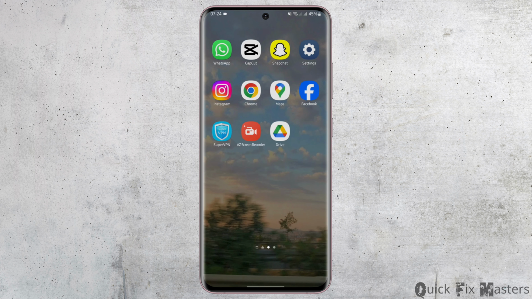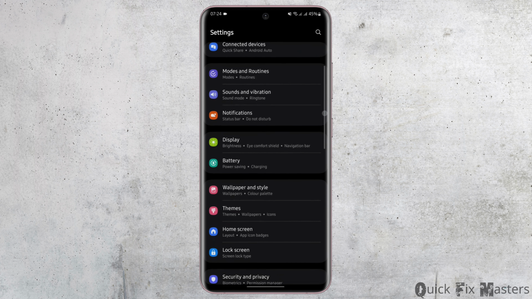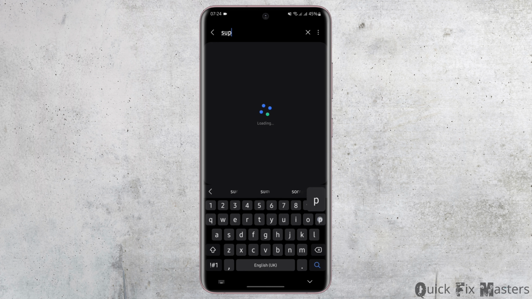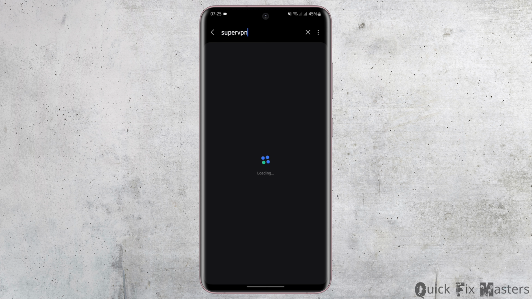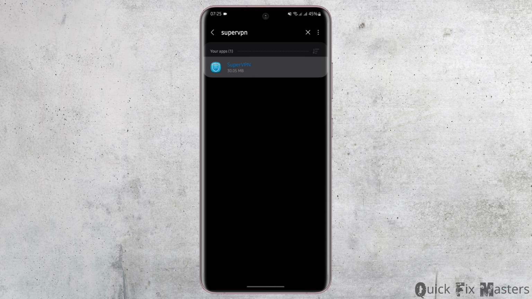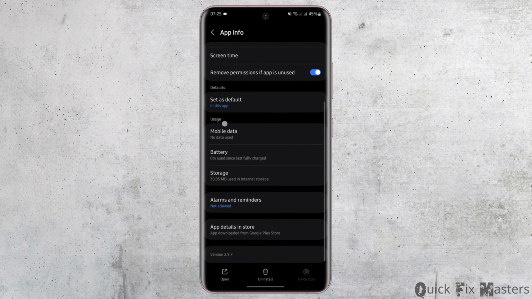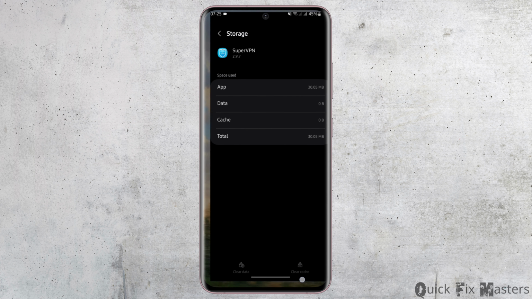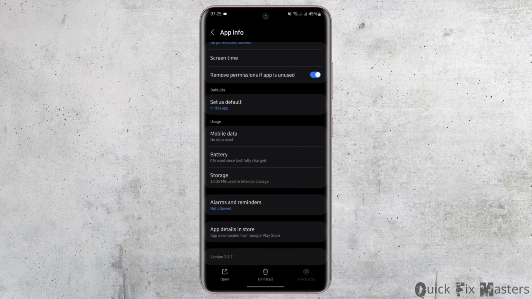Now let's head over to our settings application and scroll below to apps. Here search for Super VPN. As you do so, tap onto it, and under usage, tap onto storage. Here clear the cache if you have any. Now go back.